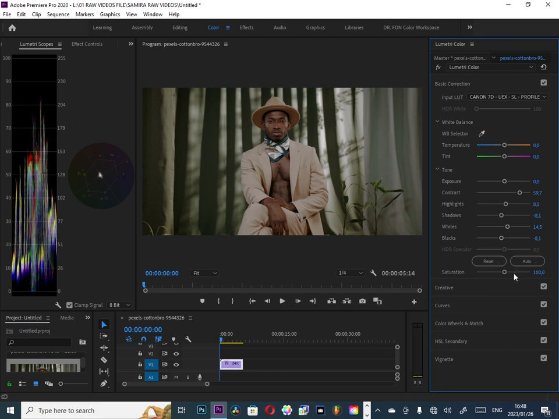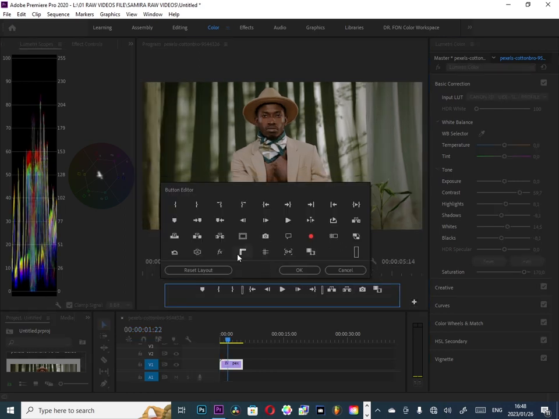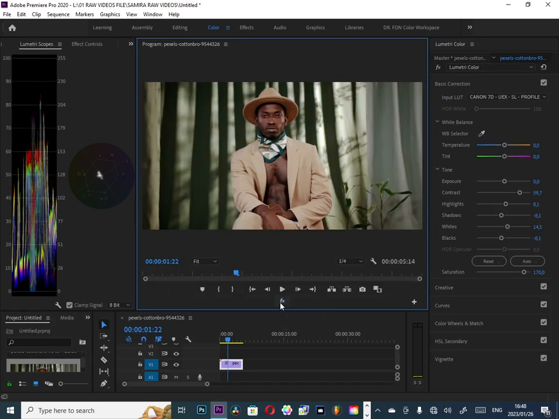Add up some saturation on the image. You can put 170. Let me just show you the before and the after.